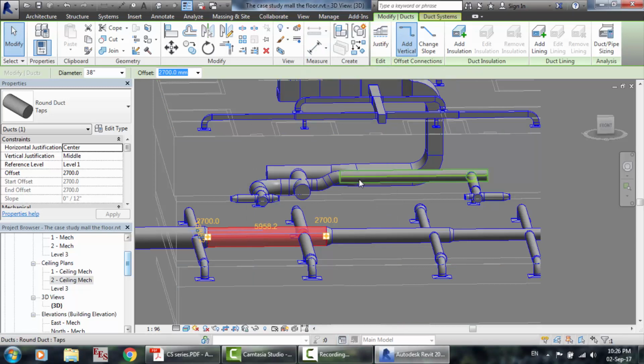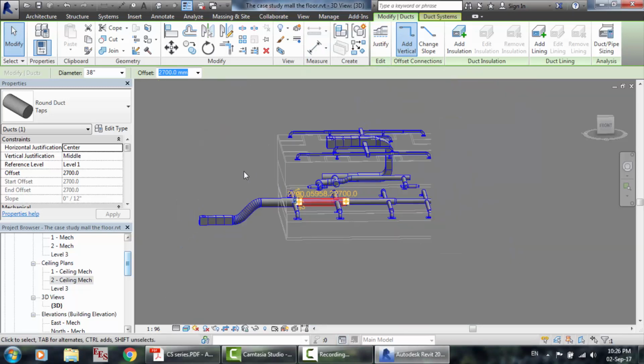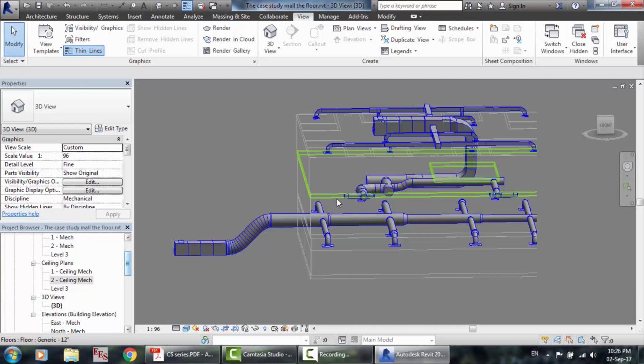Okay, ladies and gentlemen, this is the entire building. It's running now on the HVAC. Thank you very much for your patience. I know that this tutorial is not easy. You have to practice the automatic generate layout many times.